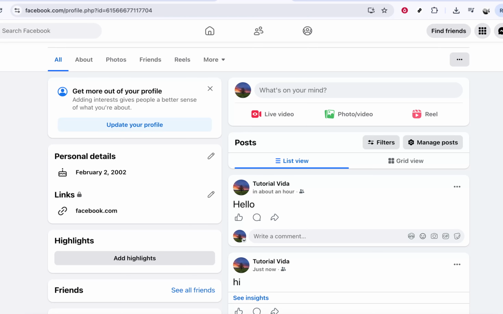First, open Facebook and go to your profile. You can do this by tapping or clicking on your profile picture, or your name, usually found at the top of the screen or in the main menu. This will take you to your personal timeline, where all your posts are displayed. Take a moment to scroll and find the specific post you want to edit. It can be a status update, a photo with a caption, or another type of post you've shared.